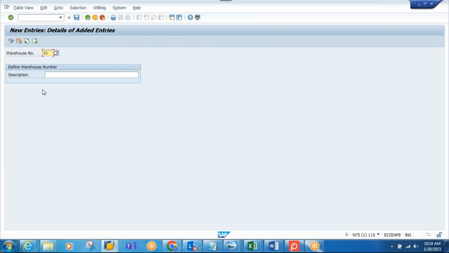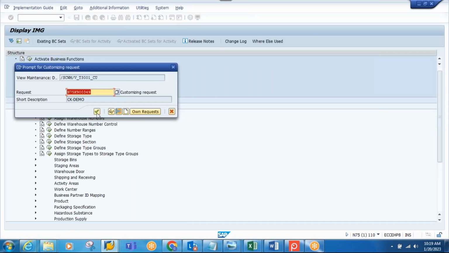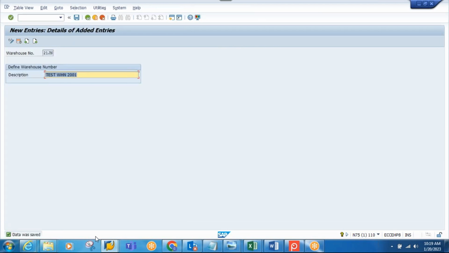Today's date is 20/01. I am going to create a test warehouse. We are not using this one; it is just to show how to define. That one is already there. Okay, 21 Jan. Here I'm going to create it. One warehouse was created.